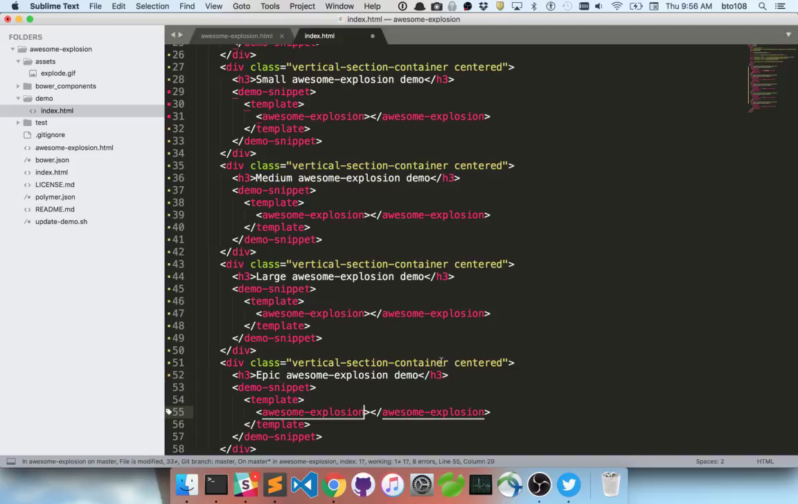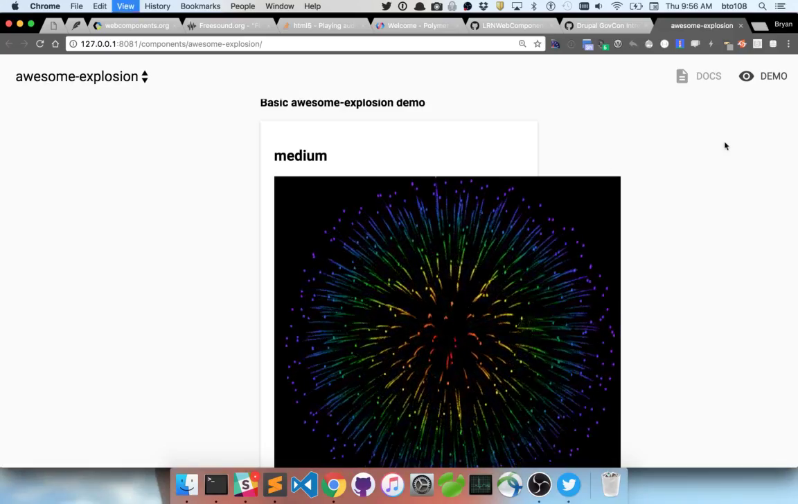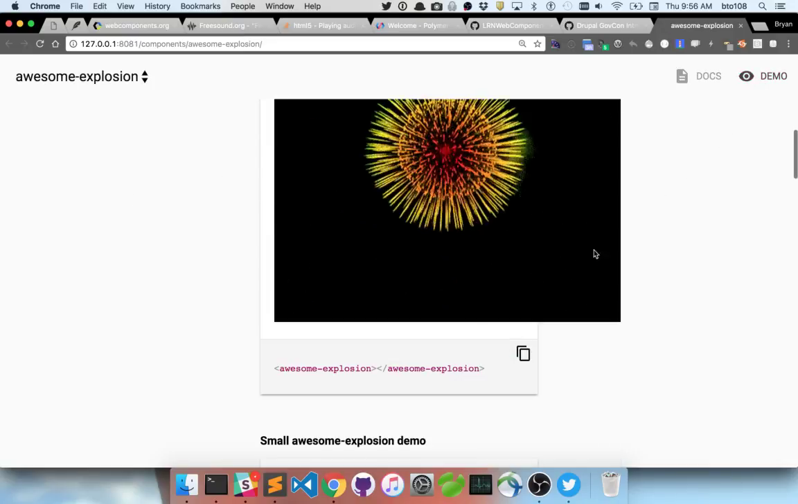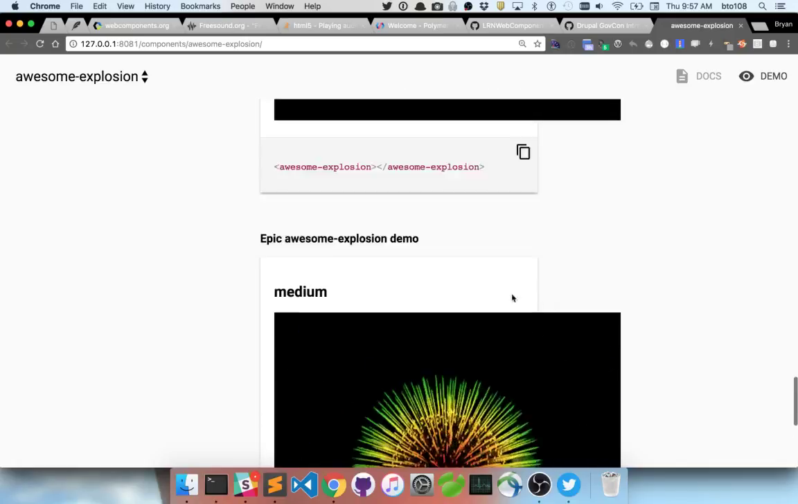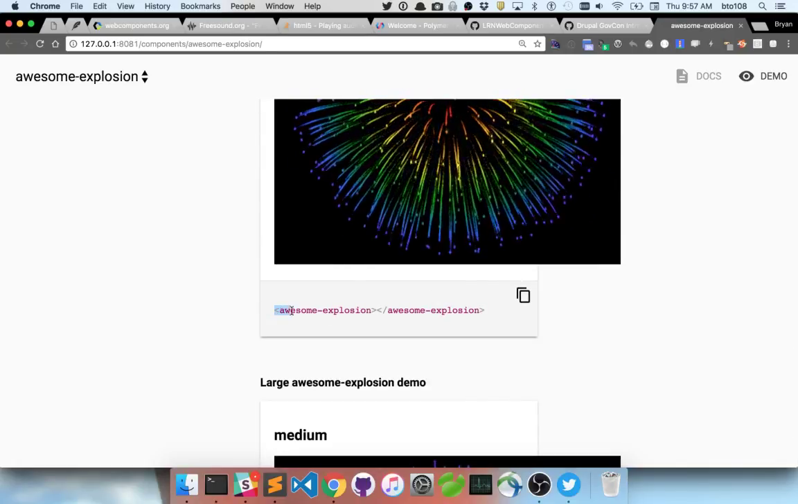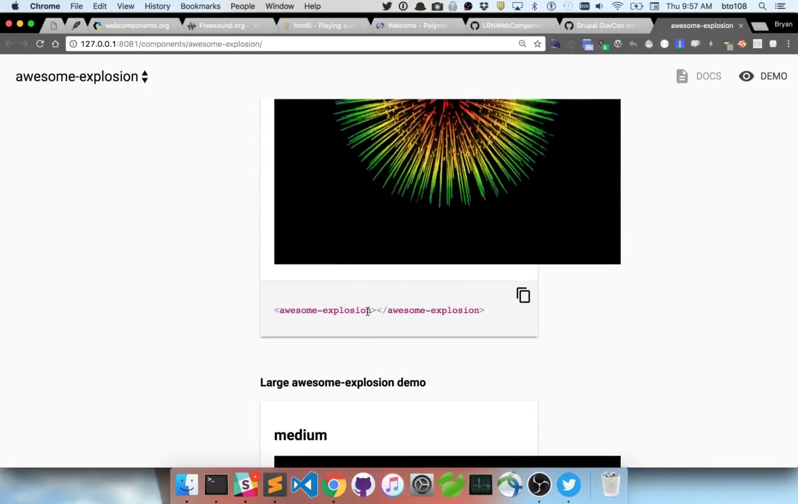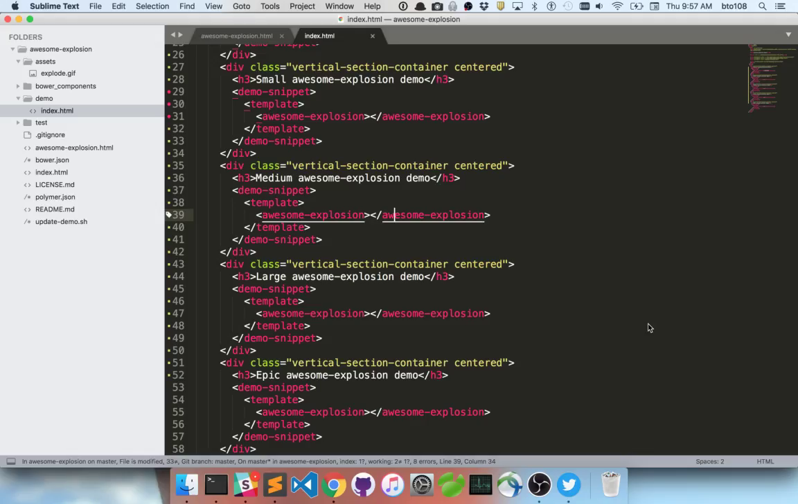And now for awesome explosion, to get that to show up the right way, because if I save right now, and I refresh, and I go to demo, I have all my elements, and they all just say medium everywhere. So what I need to do to use that size property is I need to actually put the property size equals whatever in here.